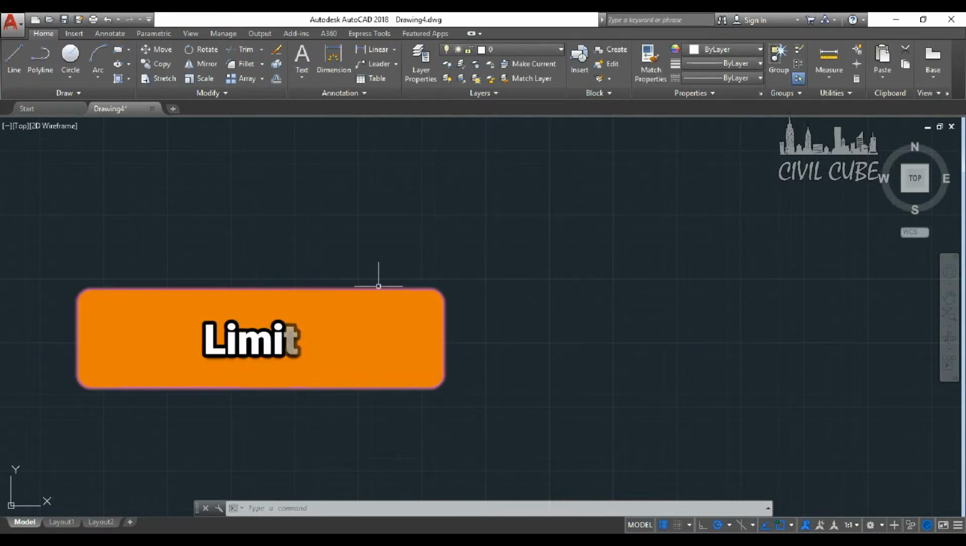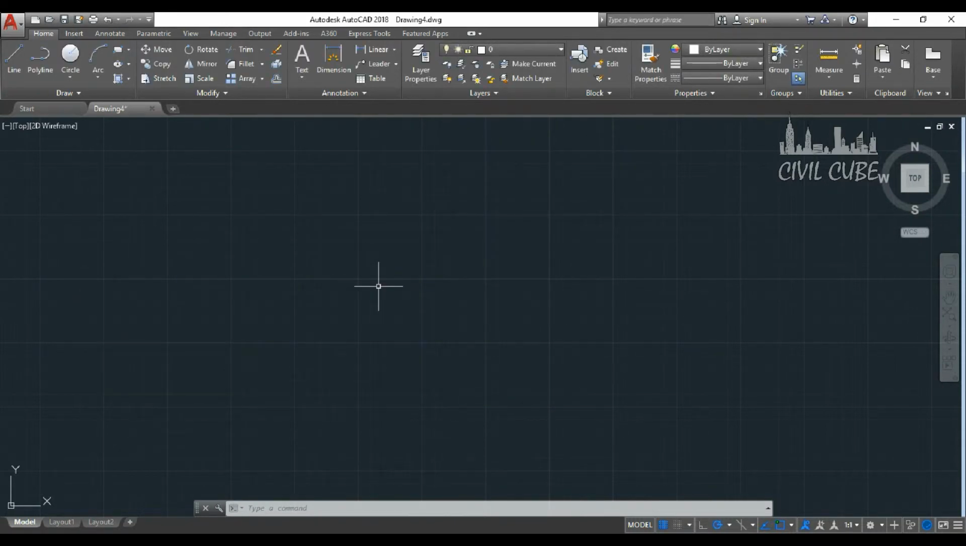Next, we need to set limit. What is limit? It sets and controls the limits of grid display in the current model. For example, if you want to make a drawing size of 20 feet by 20 feet, just set the limit as 30 feet by 30 feet. So you can easily view the limited area of the grid display.